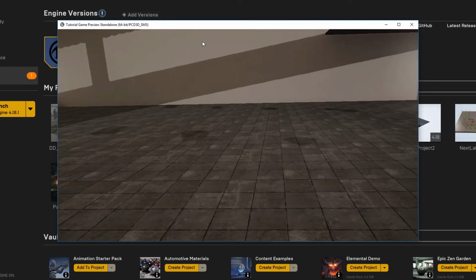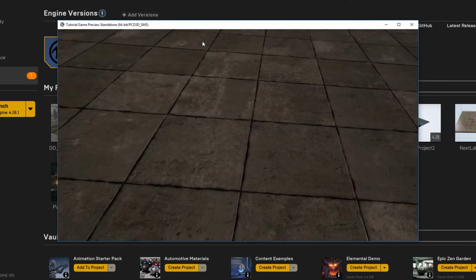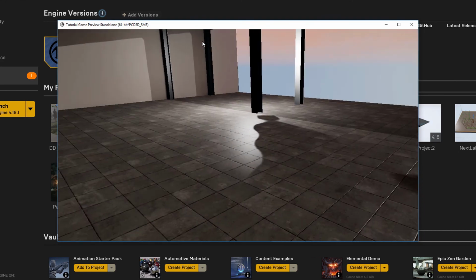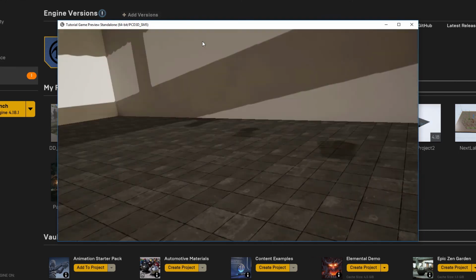The last step is to package the whole project as an executable file that can be run without Unreal Engine and more easily transferred between computers. This will be covered in the next tutorial.